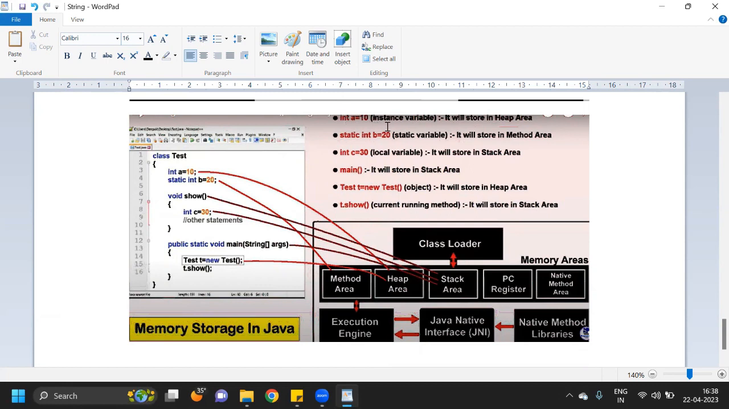Here we have written that an instance variable will be stored in the heap area, and it is getting stored in the heap area, right? Now the second point is the static variable. A static variable will be stored in the method area, so it is getting stored in the method area here. And this is a normal method, a concrete method, we can say. A concrete method will get stored under the stack area.